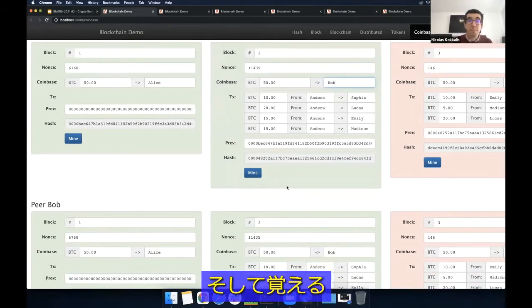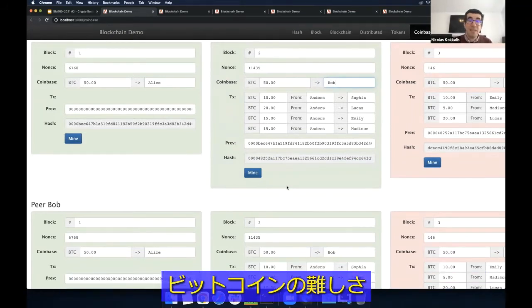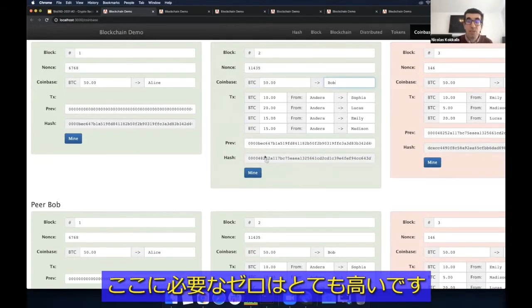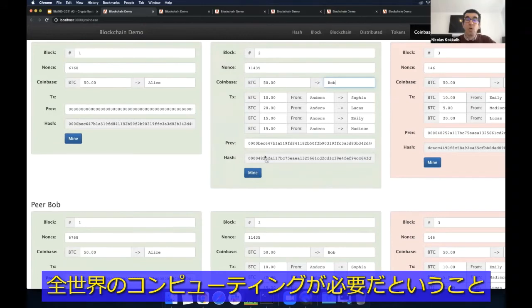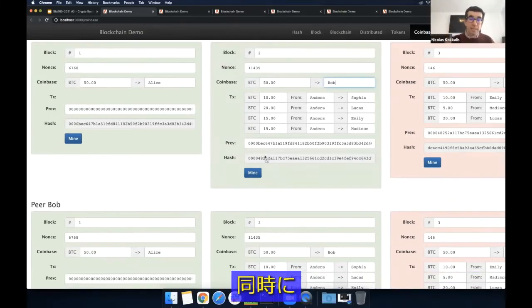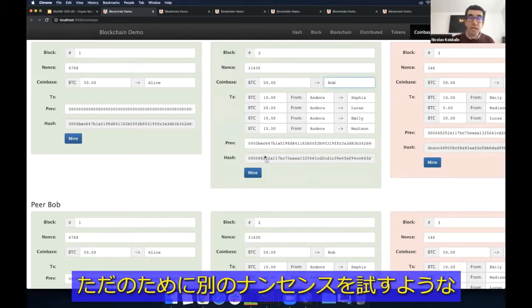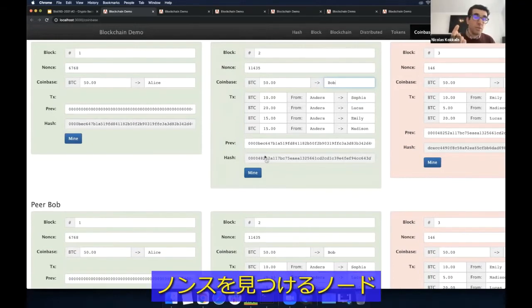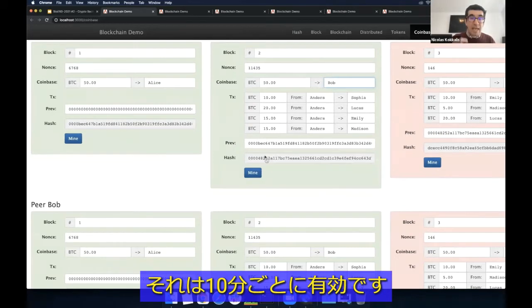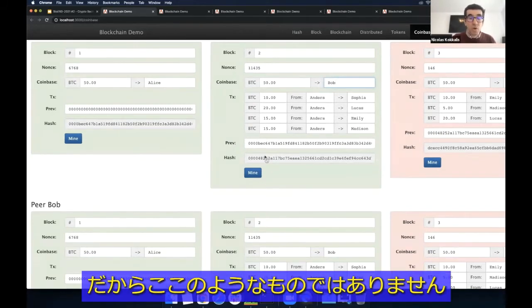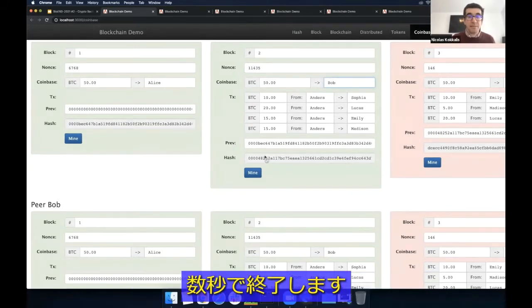And remember, the difficulty of Bitcoin, how many zeros we need to have here, is so high that it takes the whole world computing concurrently, trying different nonces, for just one node to find a nonce that is valid every 10 minutes. So it's not like here, where it finishes in a few seconds. It's something that takes 10 minutes.